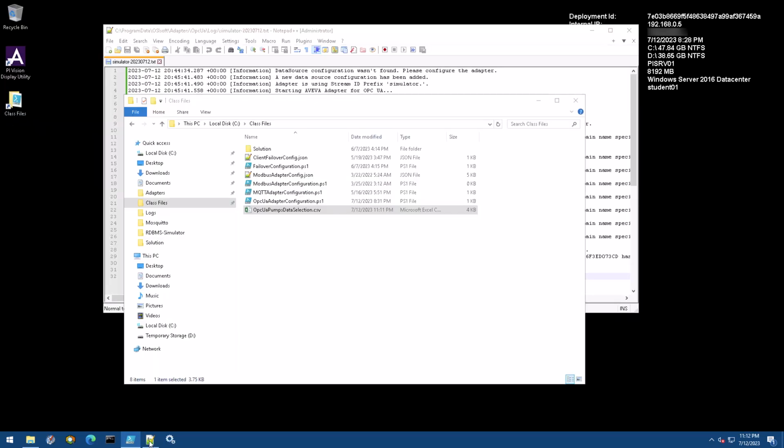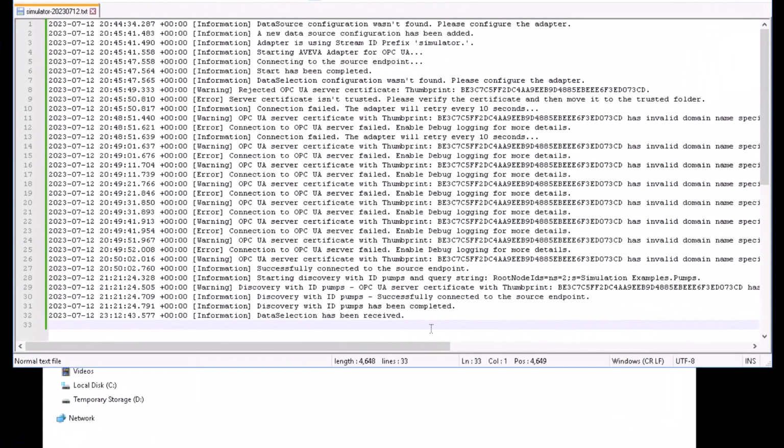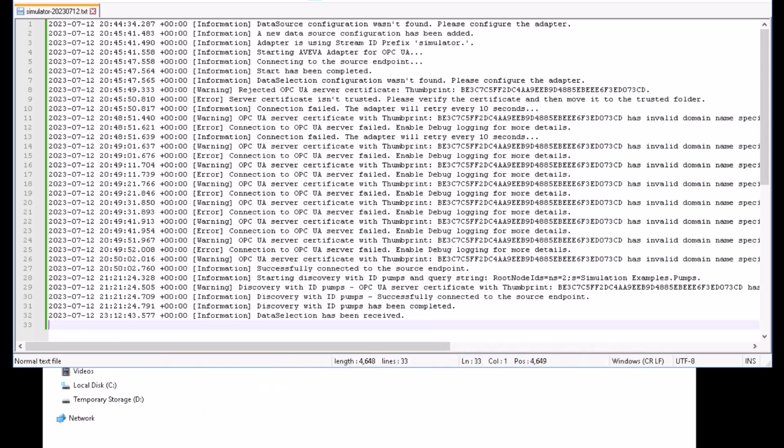Navigate back to your Notepad++ window to watch the log file. You should see messages indicating the data selection was successful and a history recovery was attempted. Our configuration has been applied, and a history recovery would have been attempted, although none of the tags on the OPC UA server support this, so it didn't start. It looks like the adapter isn't complaining, so we're probably reading data successfully. We'll confirm this in a later lesson.